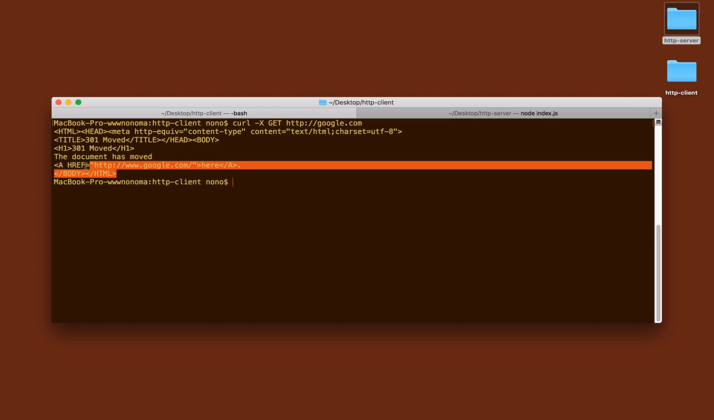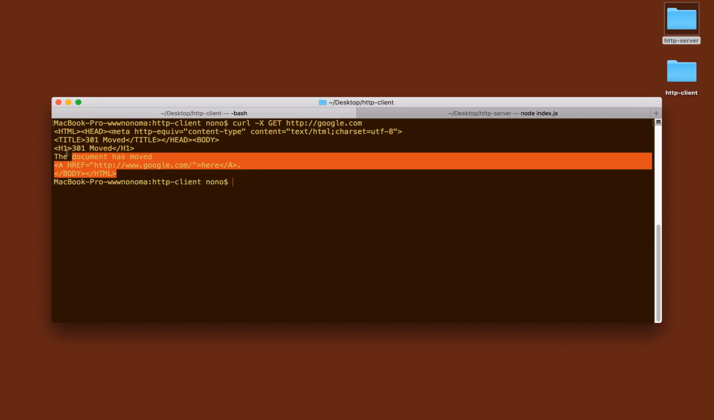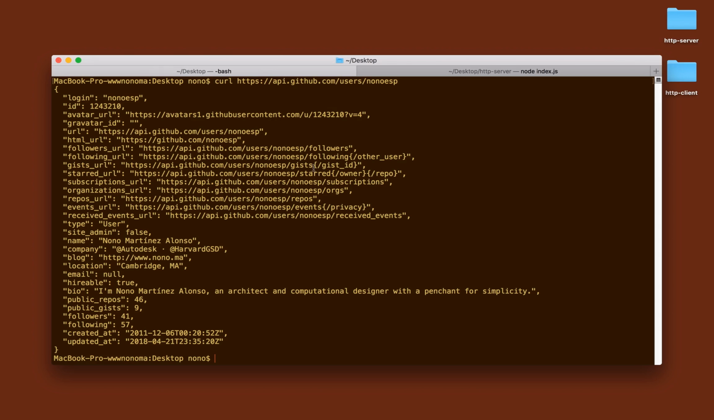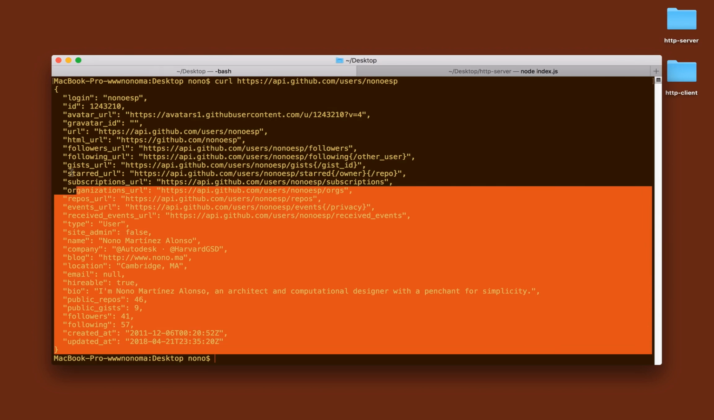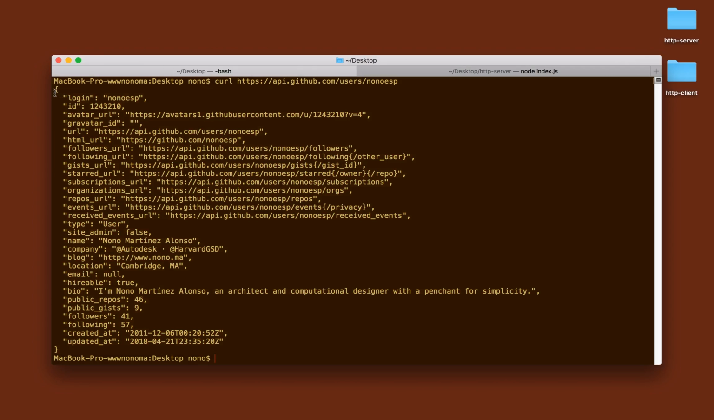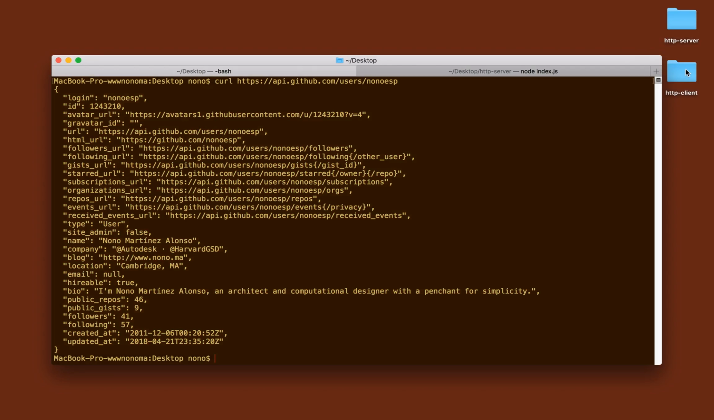And we're actually getting a 301 response from Google because they have a redirection. But if we do a curl command to something that is online and we know that we can access, like GitHub's API, we can access information, for example, from a user on GitHub. And we're getting a lot of information clean as a JSON object, right? This is all the information that we would be able to grab from our client and then do something with it.